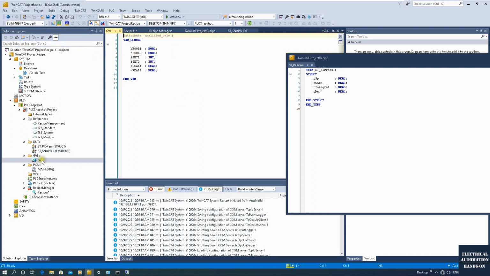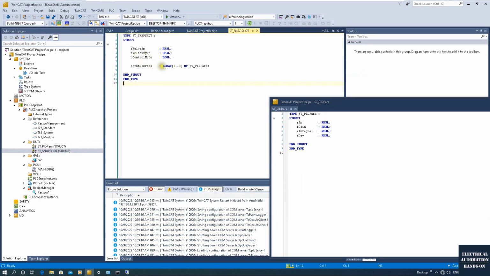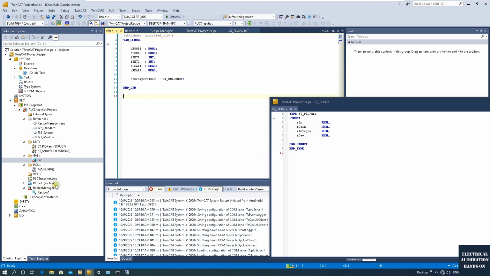So if I go to the GVL, this time I can name this one st recipe values. Okay, and this is based on this structure st snapshot. So this data type is st snapshot. Okay, so this st recipe values includes all those variables, also includes those elements in this array. So this time let's use this recipe manager to import this recipe values.